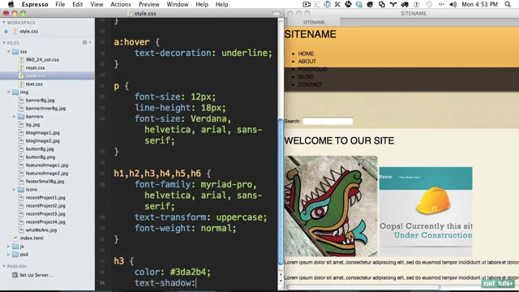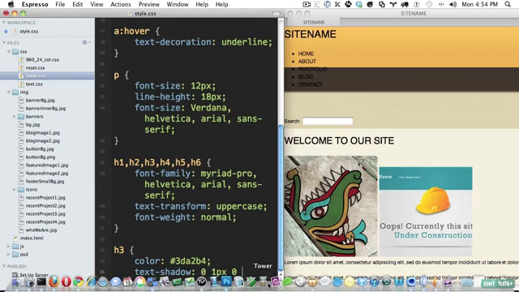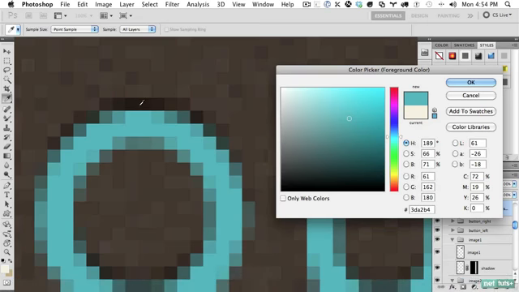And text shadow is a CSS3 property and it accepts a handful of parameters. The first one is the x-axis offset. The next one is the y-axis. So if we want more of an underline, I can just push it down 1 pixel. And the third parameter is blur, and the fourth parameter is going to be the color. So we can just grab that right there.